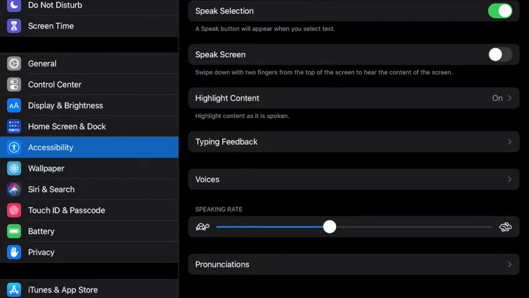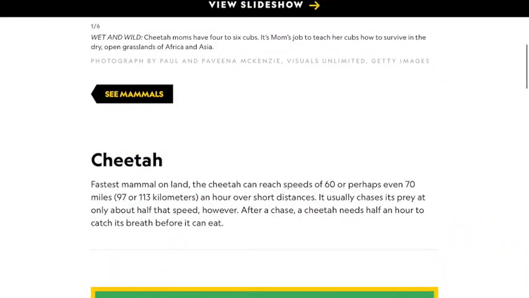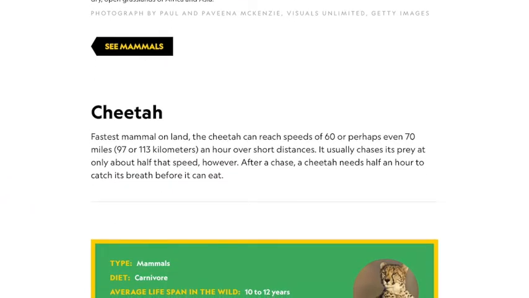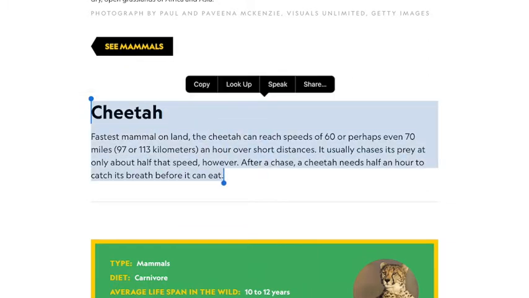Now, when I use this, what's going to happen is if I go to a website or something along those lines, if I highlight a specific section that I want to have read, it's now going to have the option to speak that selection.